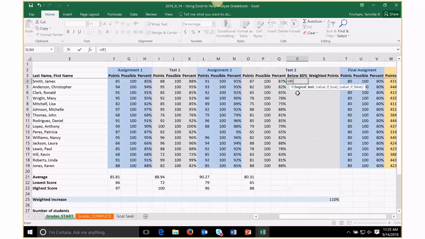This function contains 3 different things, so a little bit different than what we've used so far. It contains a logical test, a value if true, so if this logical test proves to be true, what do we want to happen, what do we want to show up, and a value if false. So if this logical test is false, what do we want to show up? Well, our logical test in this case is seeing if the student got below an 80%. So if the value in the cell is below an 80%.